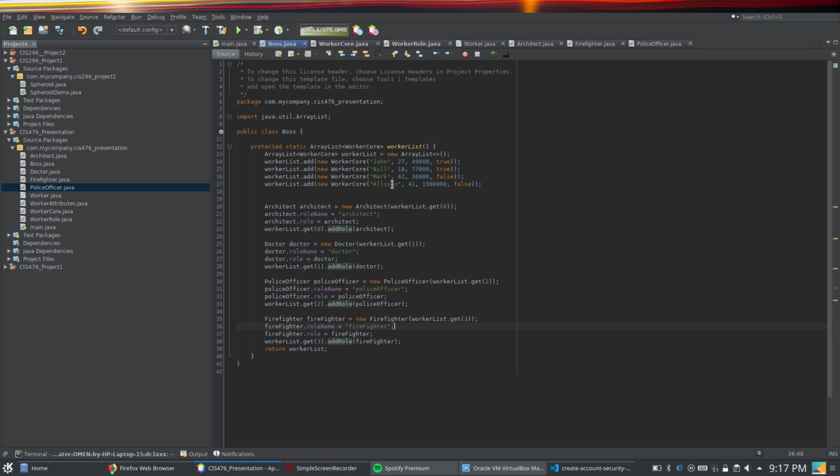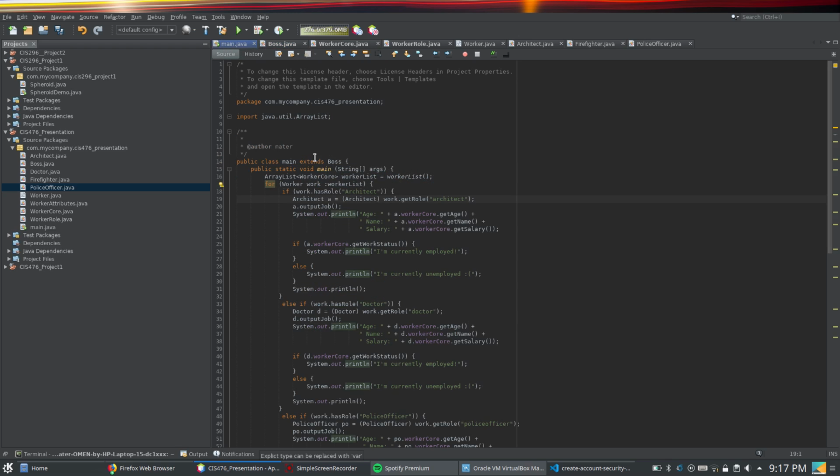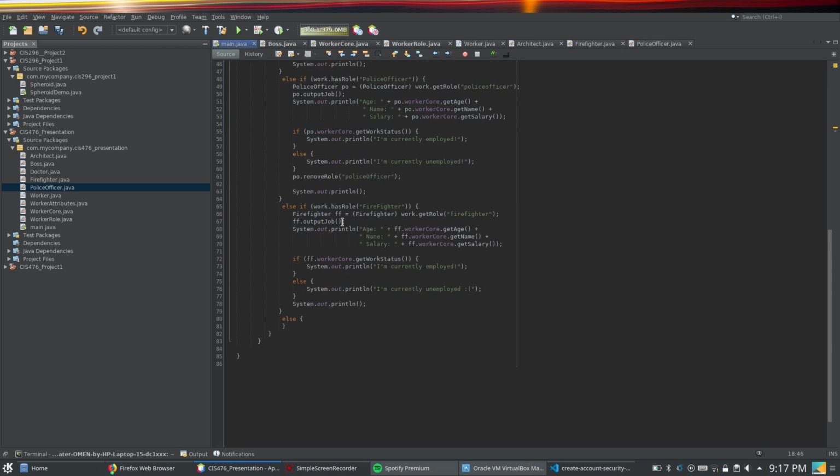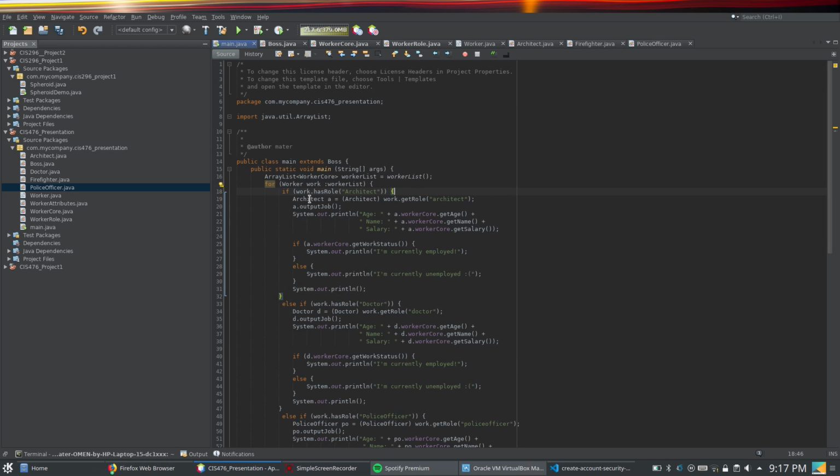That's pretty much all it does. And it does create this list, which is used inside the main function, because the main function extends boss, and then it uses that list here. So the main function basically checks each value inside the string to see if the worker has a role. I have the different ones: architect, doctor, police officer, firefighter. And then right here is just typecasting, and then it does age, name, salary, and then work status is a boolean. Instead of just putting 0 or 1, I had it so it's true or false.